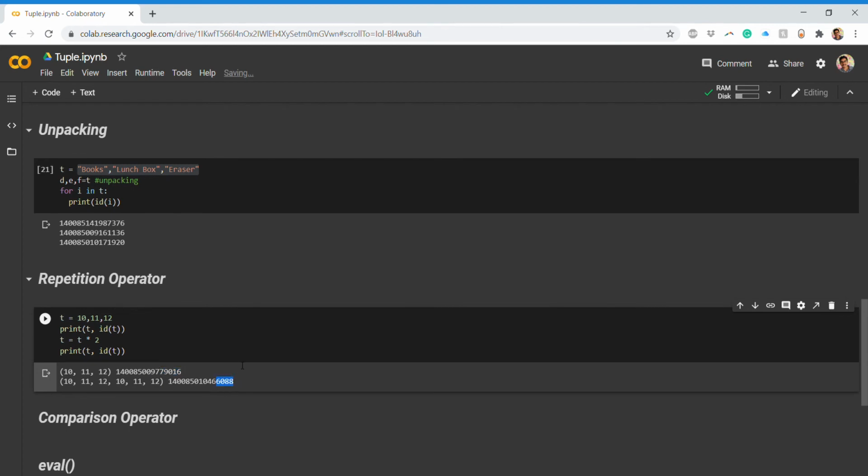So that is the basic repetition operator. There is no special operator or special symbol from the keyboard that we are using, but just the multiplication. When it is used with some number and a tuple, it becomes the repetition operator.